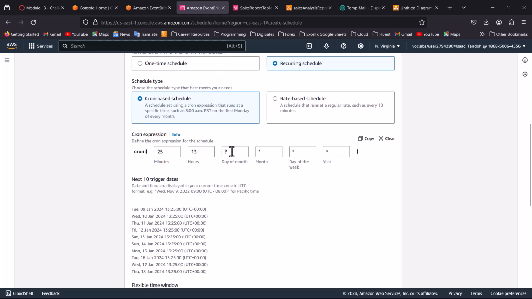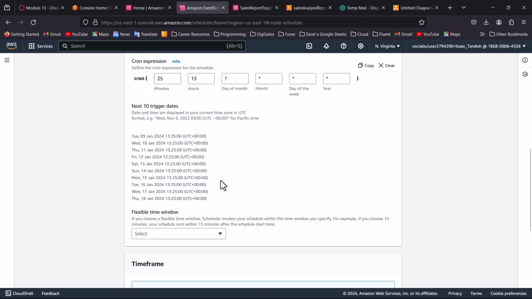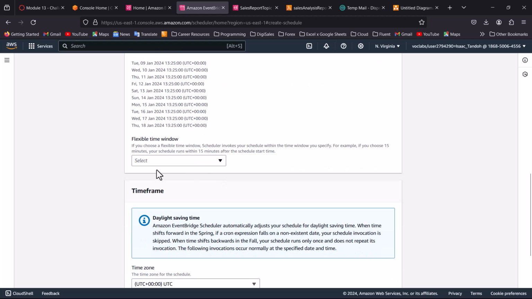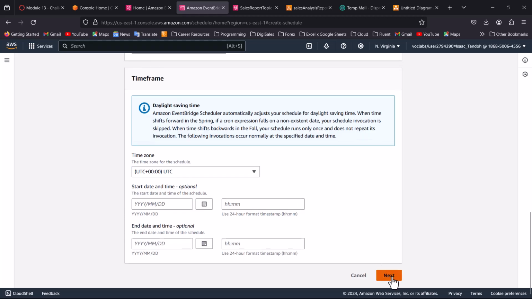If you don't want to specify a day in the month, you put a question mark, and for every day you put a star. You can't put a question mark in both day of month and day of the week, I think. But if you check the documentation, you'll be able to get all that information. For the flexible time window, we don't want one. It should start immediately. So off, and next.